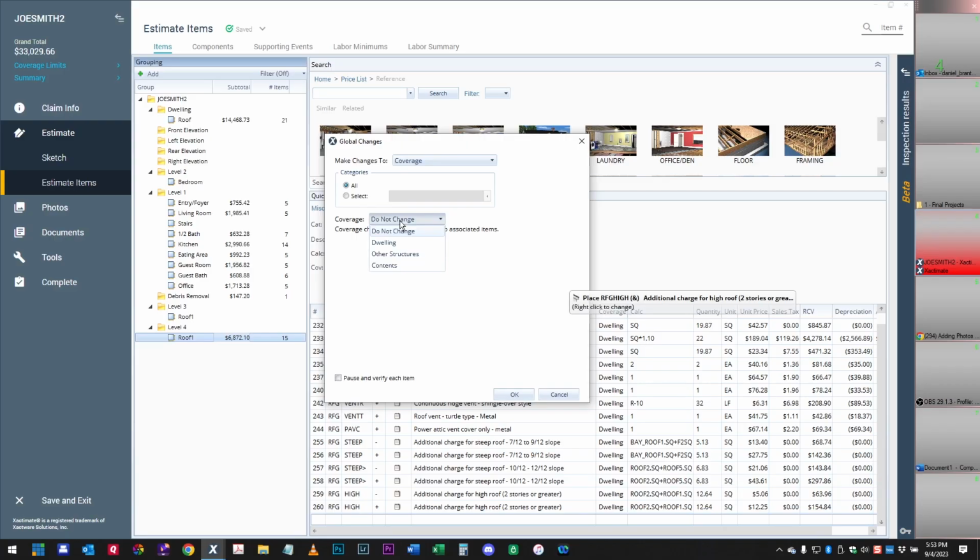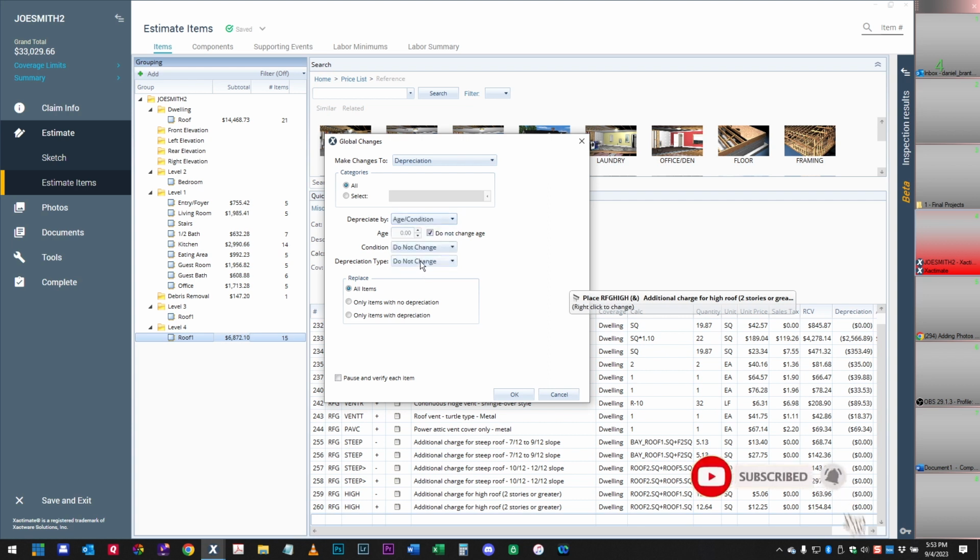Now, one of the most important things you got to remember to do after that is right-click, make sure we got our coverage and our depreciation set correctly. So we're going to do global changes. We're going to change the coverage to dwelling, and then you're going to click up here again and go to depreciation. And we know that a roof is depreciated by age and condition. That's going to be typical of every carrier out there. Uncheck that box and put in the age of the roof.